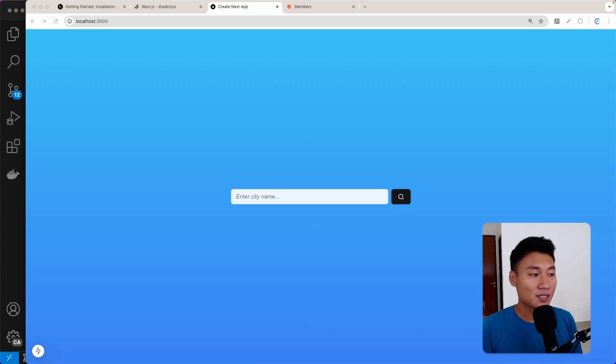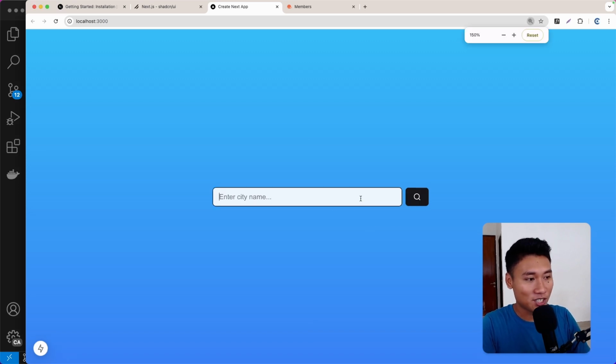Hello and welcome back. So today I'm going to be showing you how to create a weather application. So this is what the application looks like. Pretty simple, just one input field with a search button icon right here.